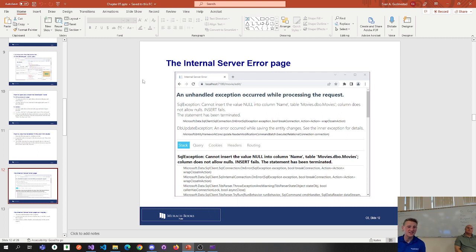And so here, SQL exception: cannot insert null into a column inside of this table. And it says column does not allow nulls, insert fails. Well, that's a database exception. Clearly the database has a schema that does not allow nulls for that particular column, right?